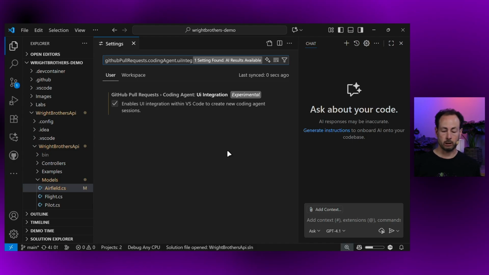The only thing is now it takes into account also any file reference that you have. So it brings those file references to the coding agent, taking that into account. Didn't do that before. So that's a great improvement.